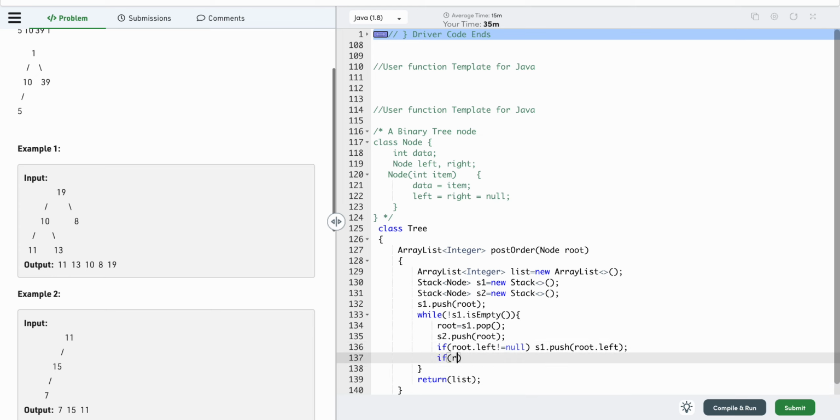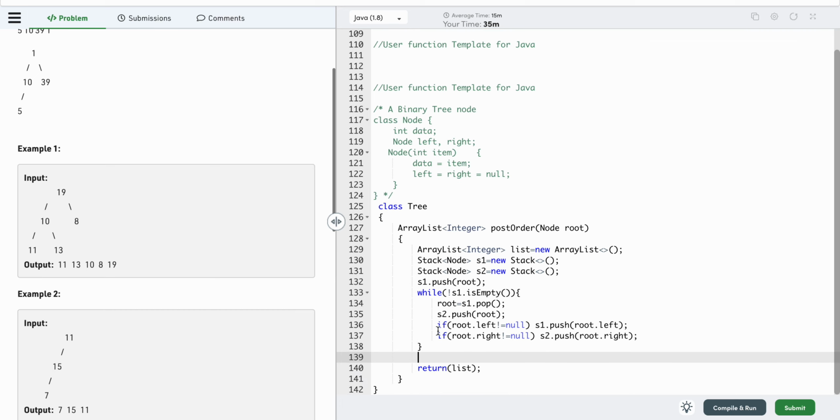And if root dot right is not equal to null, then push root dot right. Okay, and now till here all the elements will be pushed into stack 2, and s1 will be empty when it comes out of this while. Now we will be just popping the elements from s2, and we will be storing them into the array list, not a stack.